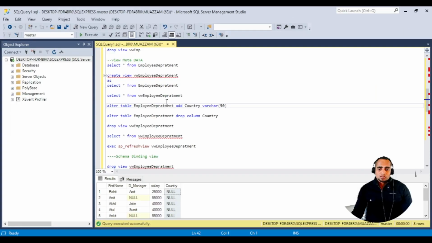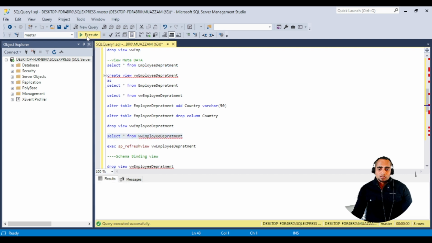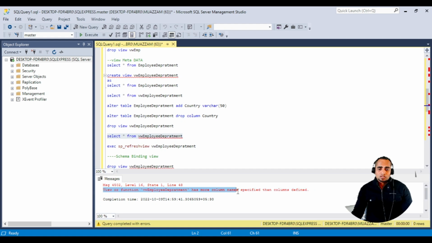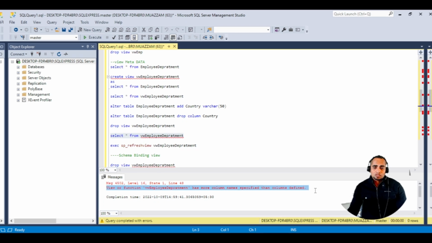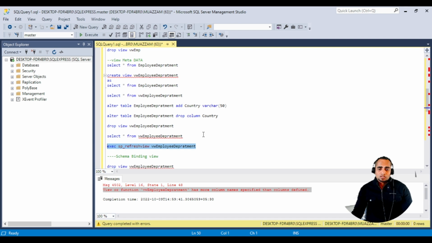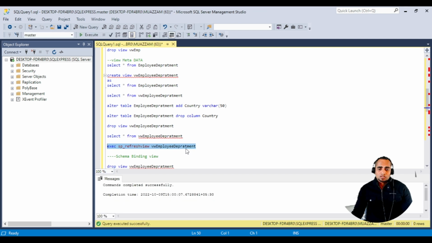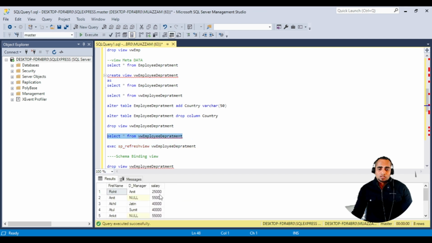It has the country column. Now what I am going to do is alter table, table name, drop country. The country column is deleted successfully. Now if I execute my view, it will say there's something missing: view or function has more column names specified than columns defined. To get the columns currently available, because the view creates a replica, a screenshot of that particular database, I need to refresh this. Once I execute this, I will be able to see only the present columns in the particular view.